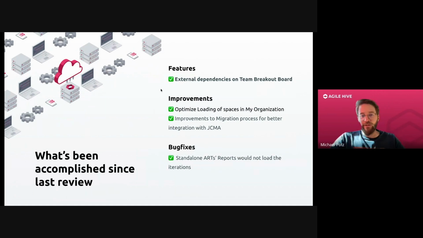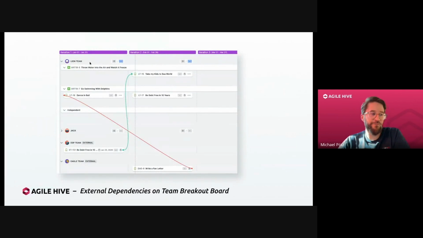So what has been released? Most importantly, and I think that you can see, we released the external dependencies on the team breakout board. I teased this already in the last review with, I think, possibly the exact same screenshot here. It is now possible to display dependencies to teams and issues that are outside of the art that you are currently in or currently viewing.